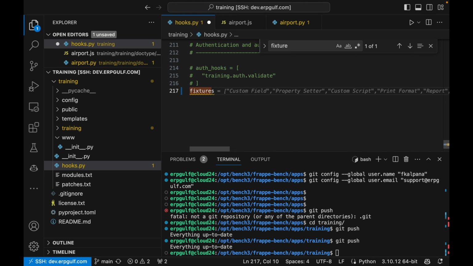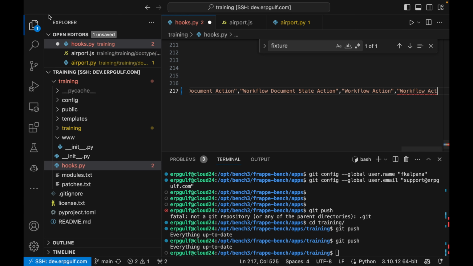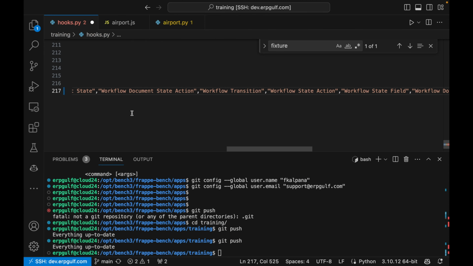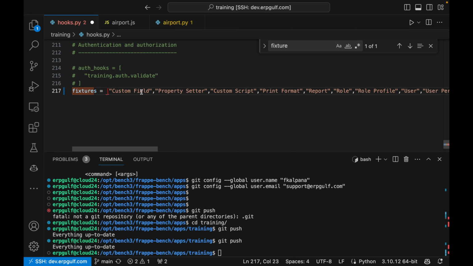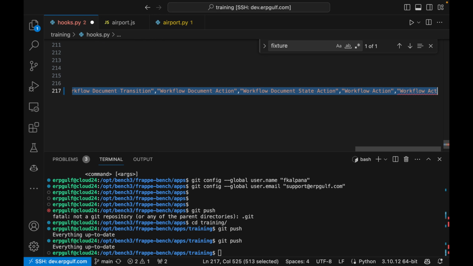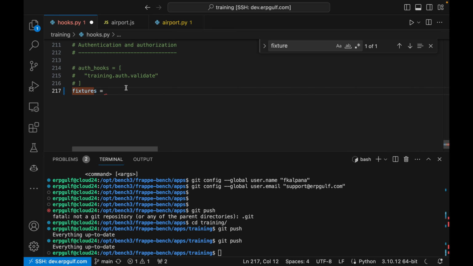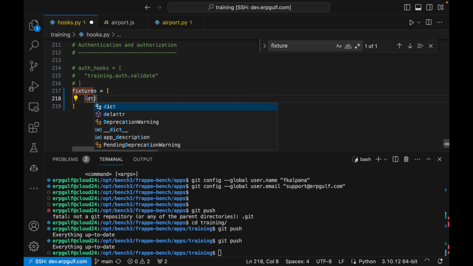Fixtures is equal to, I'm using autopilot, so maybe that's the reason it's all filling up. So if you can see that it's not custom field on the fixtures. Let me remove the autopilot and I will write manually so you will understand it. So it's like this, the fixtures, and here inside this curly bracket you type this dt.